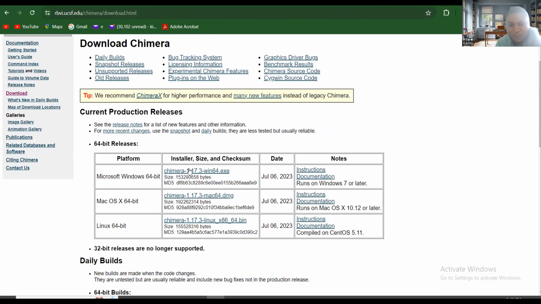If you're using a Windows laptop, click on this Chimera. If you are using iOS, like a MacBook, this is the one you are going to use. So if you are using Windows, use this one. If you are using iOS, use this one. If you are using a Linux distribution system, you choose this one.